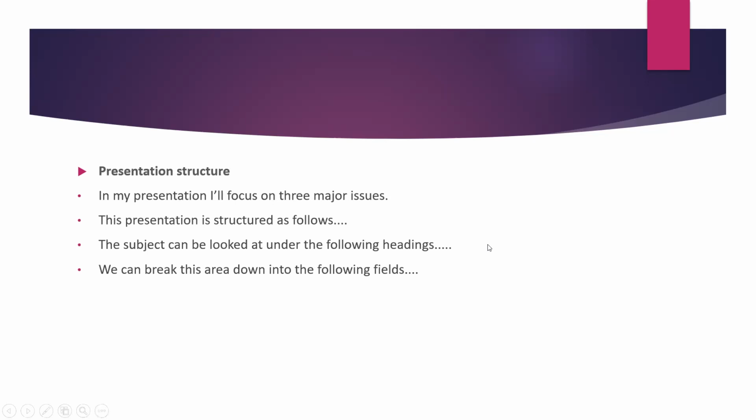Now you can use this sentence in your presentation structure. In my presentation, I will focus on three major issues. This presentation is structured as follows. The subject can be looked at under the following headings. We can break this area down into the following bits.